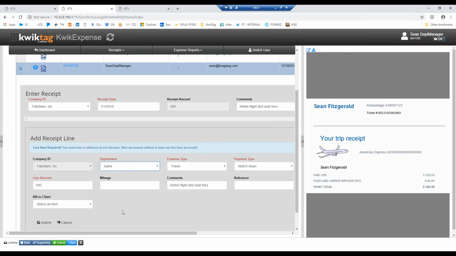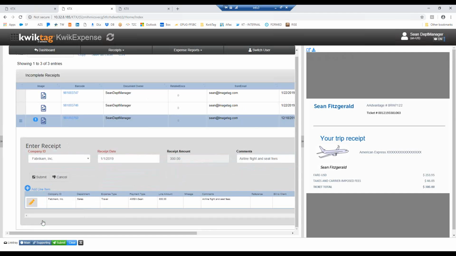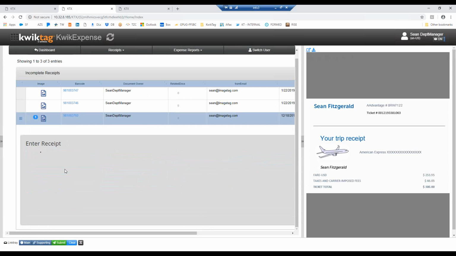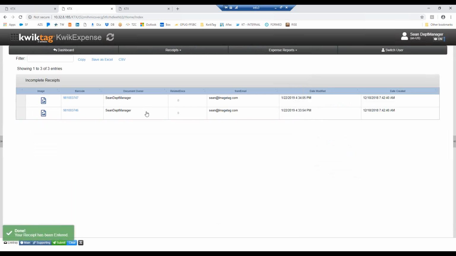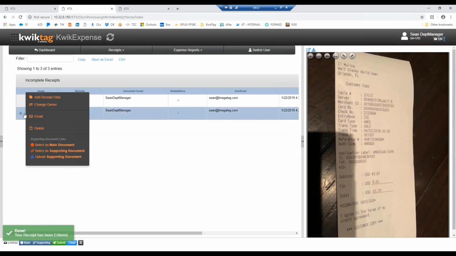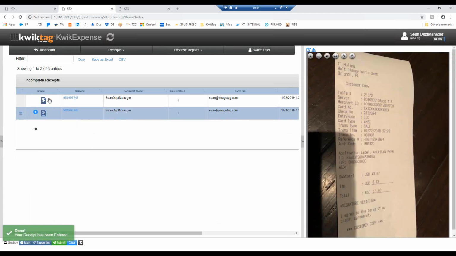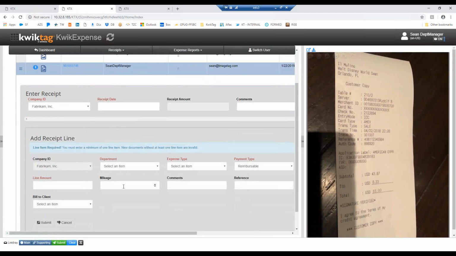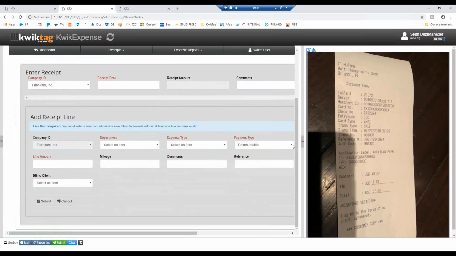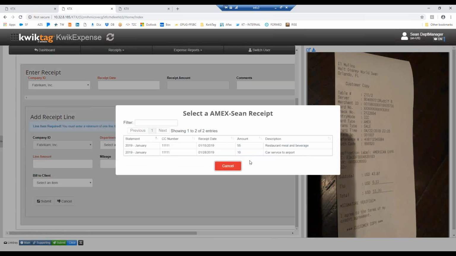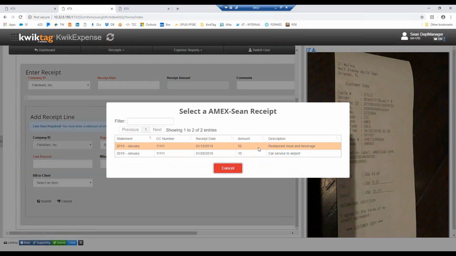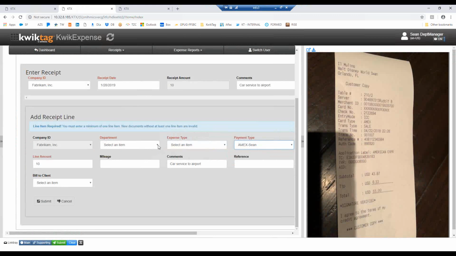So I have now quickly coded that one receipt, and so I'll just submit that. Now I just have two, so I'll go here and do add receipt data. And we'll do the same thing again. American Express. This is my restaurant for $55.